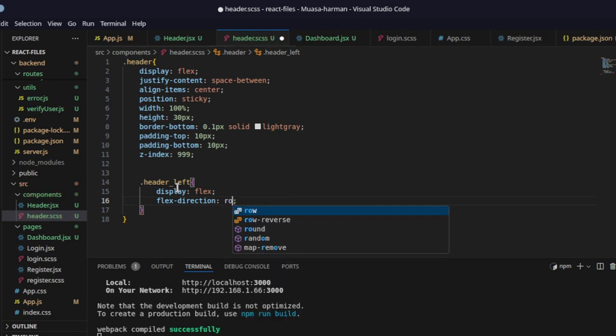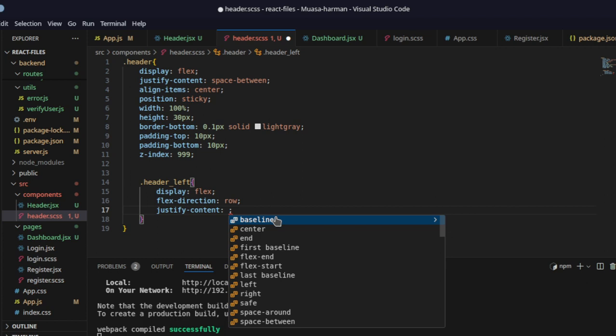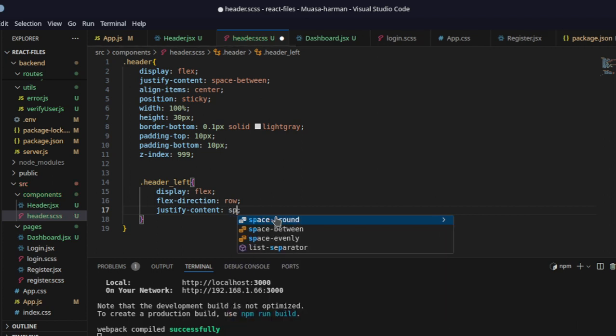Then we have flex. Flex direction should be row for the direction of the elements, the components in our header, and we'll have justify content to justify the content space between, and then we'll space them evenly. So that is our left header.